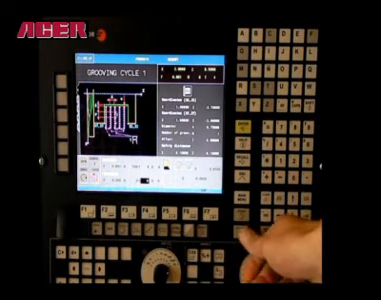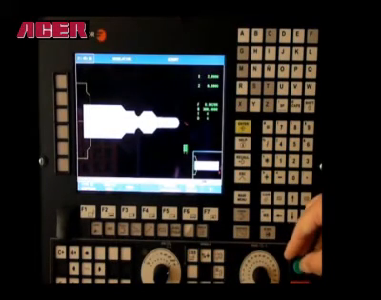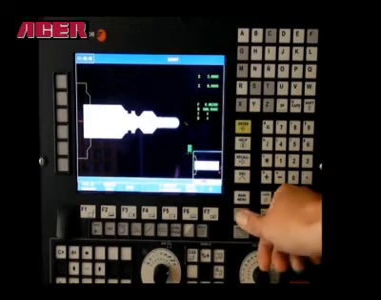Simulate the program. And save your cycle to your part program.